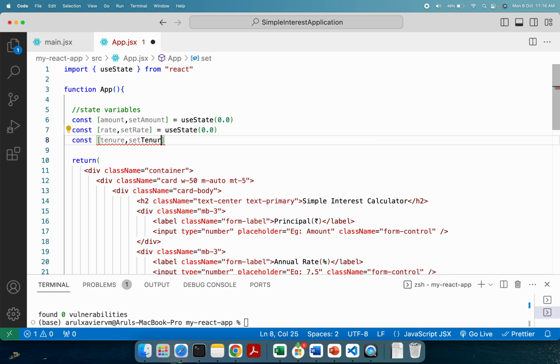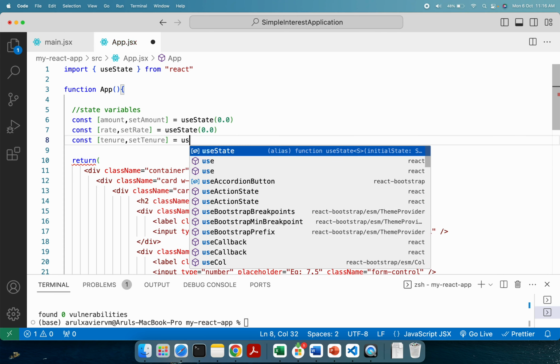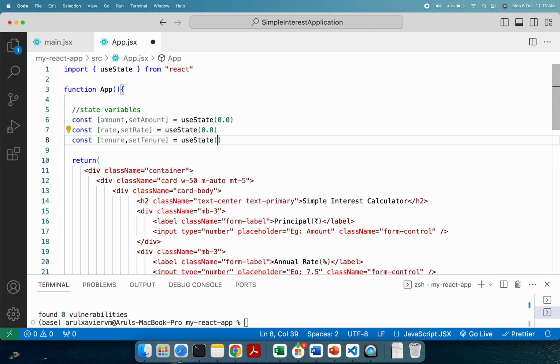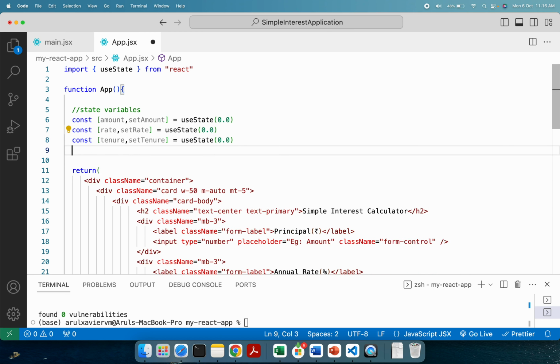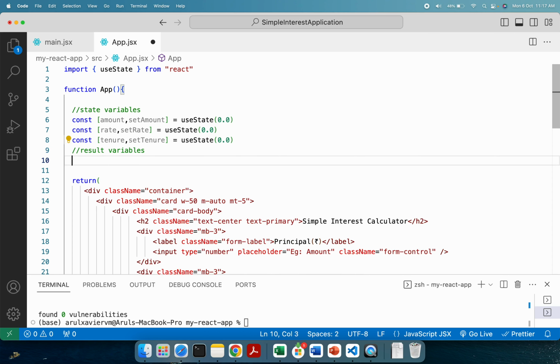Set tenure is another modifier function. So here also we have to use useState 0.0. Okay, so this is actually the data variable to store the data. Similarly, to display the result we need a result state variable. Result variables we have to create in the same manner. We can create a result variable.